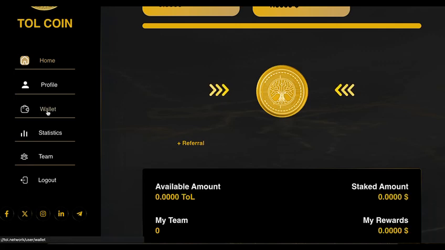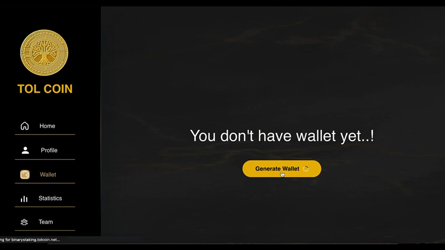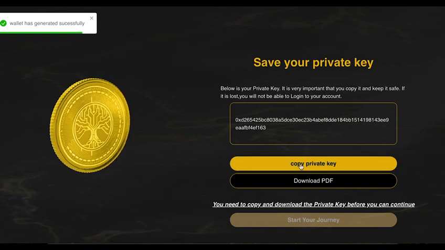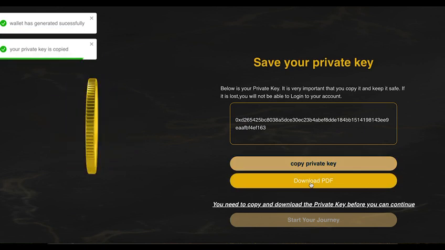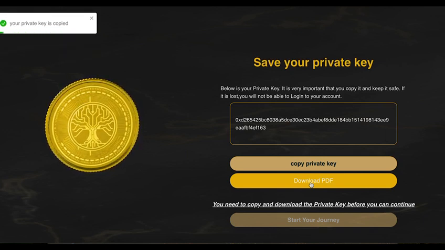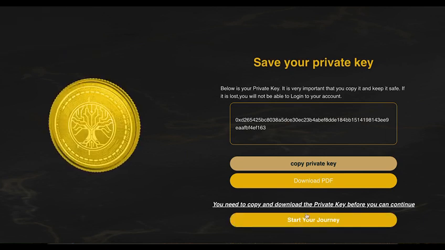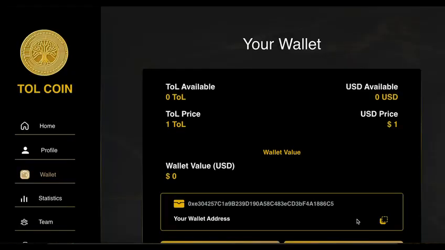Before buying a plan, you need to have a Toll wallet. When you click the wallet section on the left, you will be able to generate or create your own wallet. You will receive an email with your unique private key. To proceed, make sure that you download the PDF containing your private key and copy your private key, as you won't be able to access this again. Your wallet has now been successfully generated.